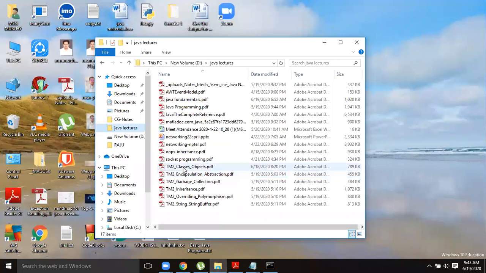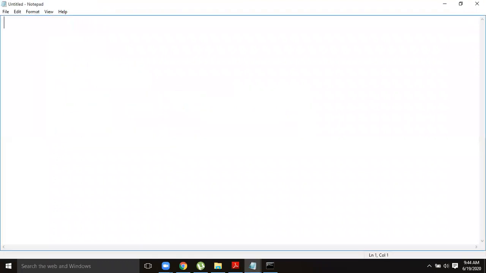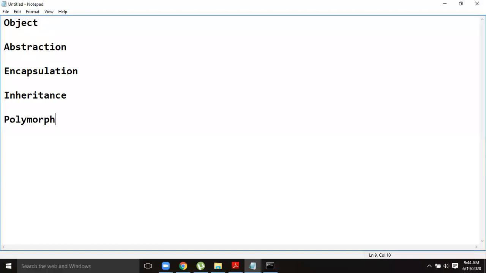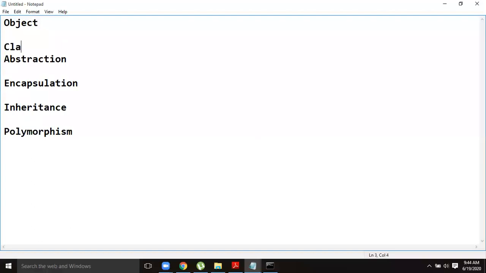Our real class would be object-oriented programming concepts. I don't know whether you know or not. So the OOPS concepts are: object, abstraction, encapsulation, inheritance, polymorphism, and class. In addition to these, we can also add dynamic binding.